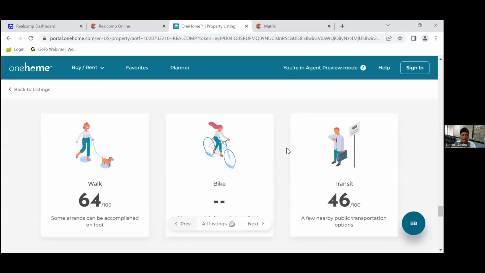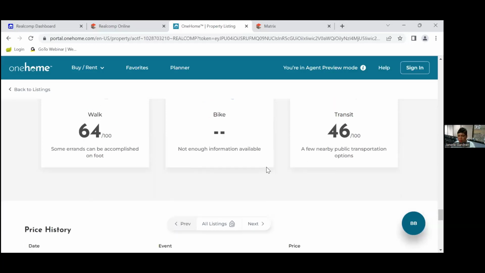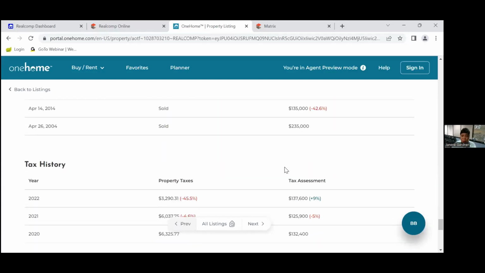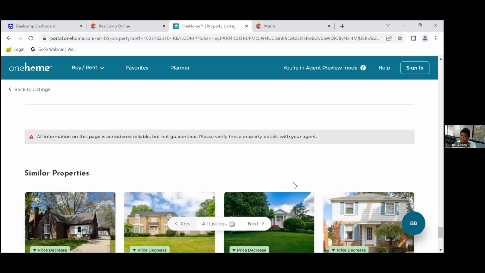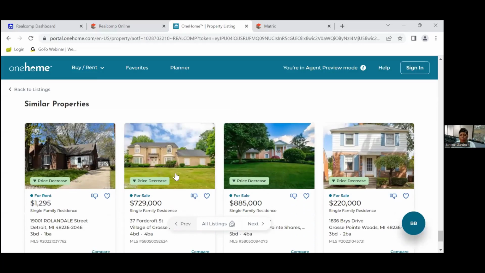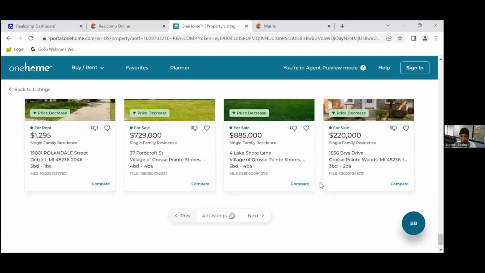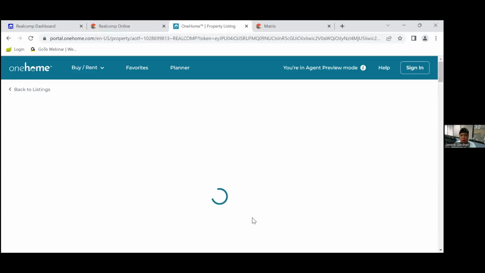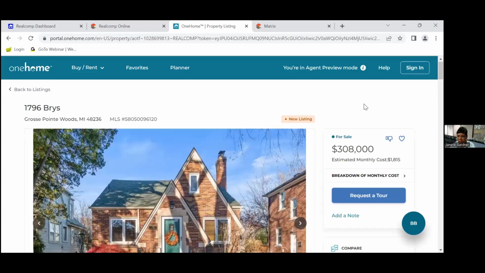As I continue scrolling down, you do get neighborhood information. How long is it going to take you to walk the neighborhood, bike it, or drive through? And then you get the pricing history and the tax information. And then down below, there's similar properties to the one that you are currently looking at now. It pulls from the search criteria that you did for your customer. Now, you could look at the property going previous or next, or you could go back to all of the properties. One thing that I do want to point out here, and again, we'll dig into this a little bit deeper when we talk with the customer.